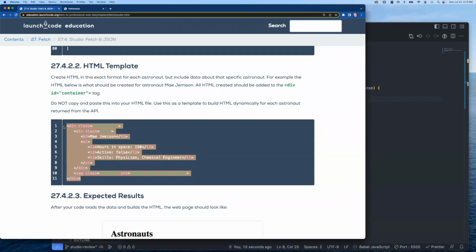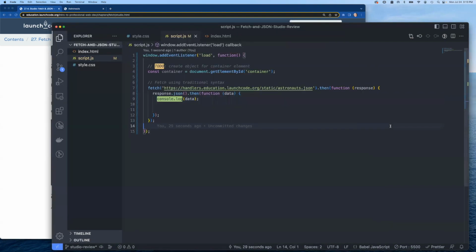I'm going to go ahead and put this on my clipboard. It says don't copy and paste this into your HTML file. That's true. You should type it out because it will give you practice on working with all of this. However, because I'm trying to just get through this quickly for you, I'm going to copy and paste. Okay. So here we go.